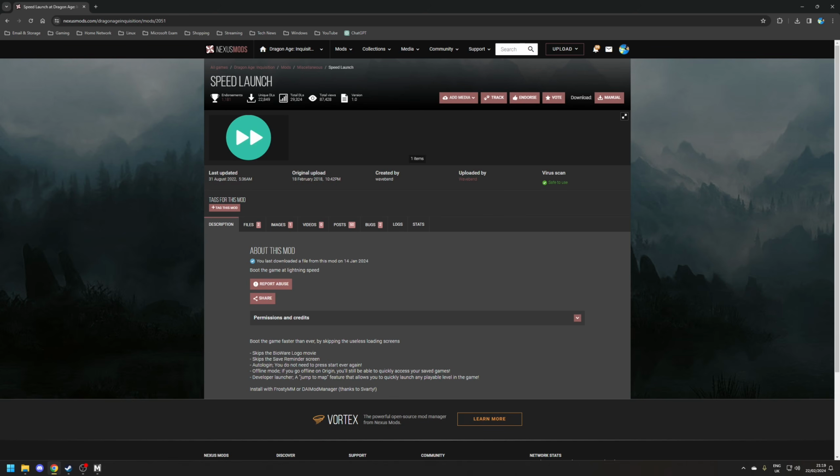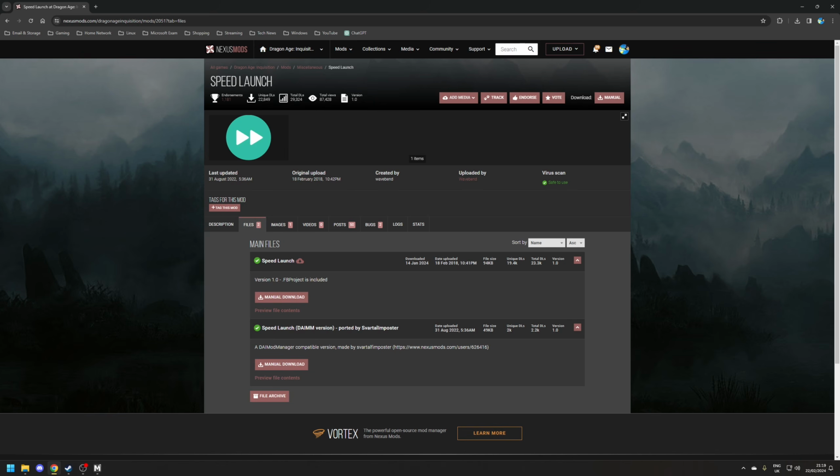So the final mod on this list is the Speed Launch mod, and that allows you to skip the BioWare logo and the save reminder screens that appear every time you launch the game. Now as a bonus it also includes a developer option where you can pretty much spawn to any level in the game, but I don't really make use of that. And for the last time, install as you normally would using Frosty.